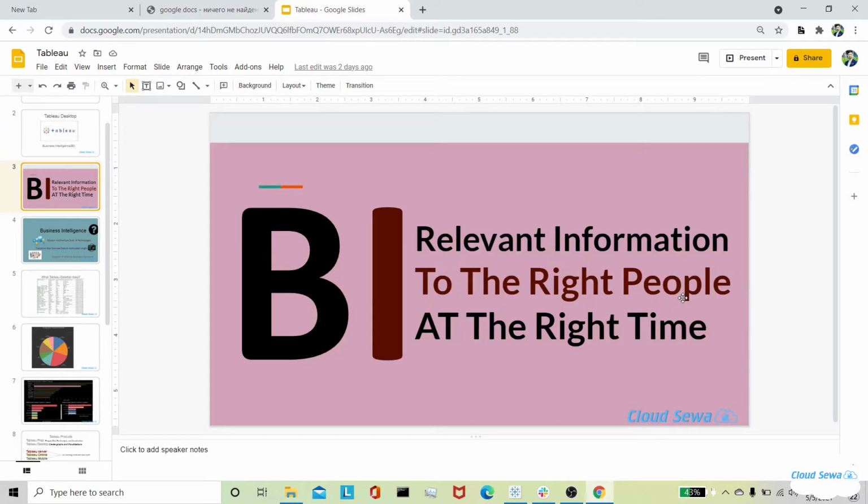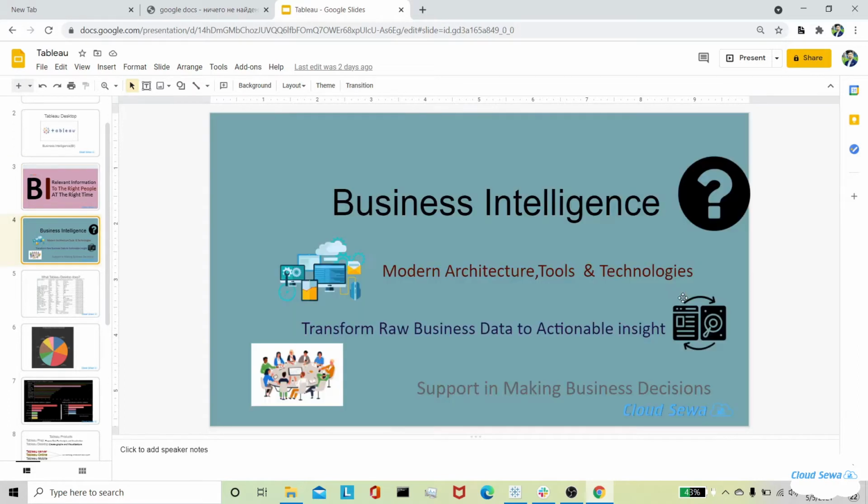What actually is BI? BI is the process of providing relevant information to the right people at the right time so that the right decision can be made. In technical terms, business intelligence is the collection of various modern architecture, tools and technologies which work together to transform raw business data into actionable insight so that new business decisions and strategies can be made.